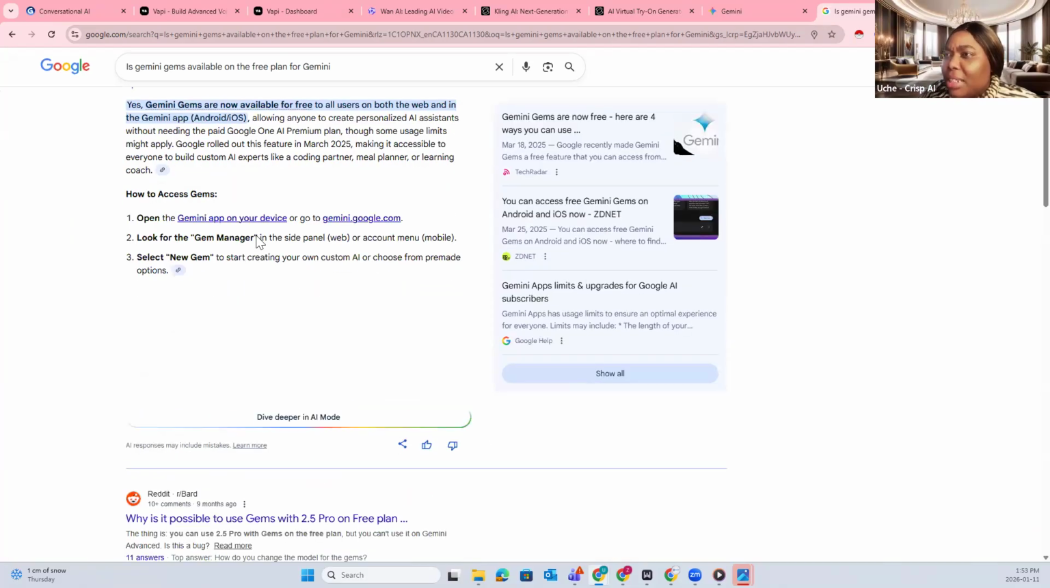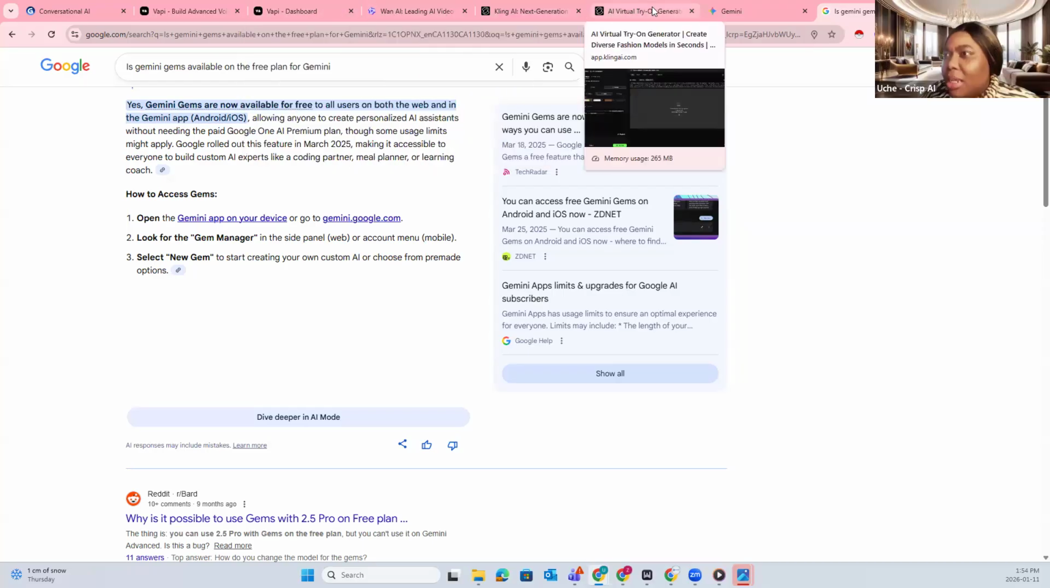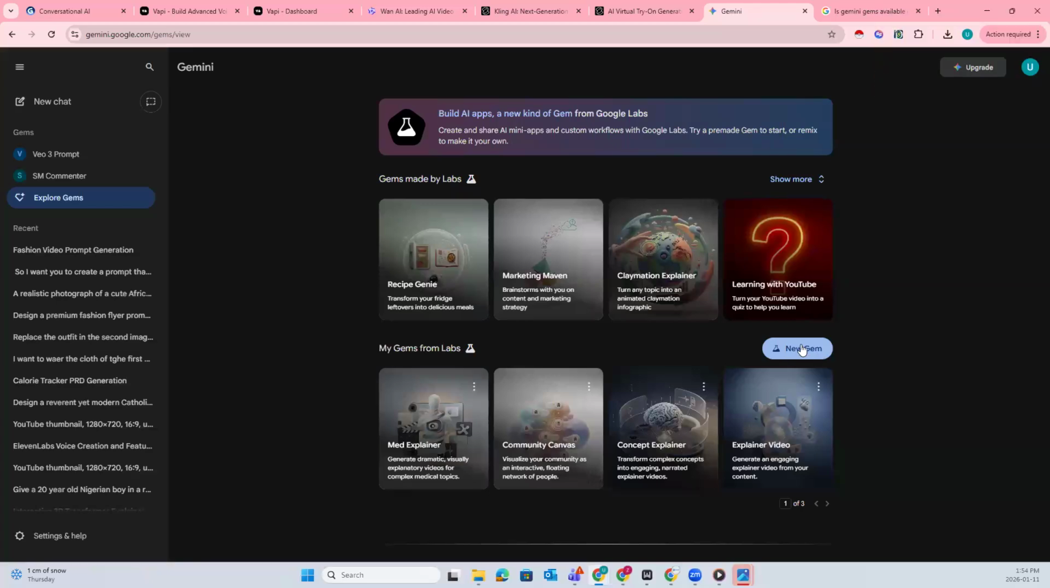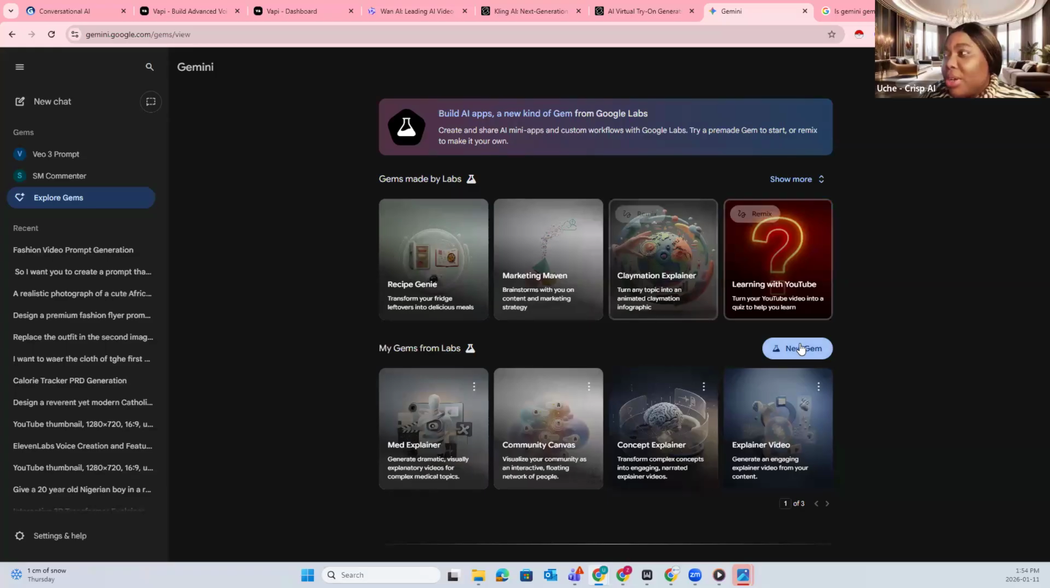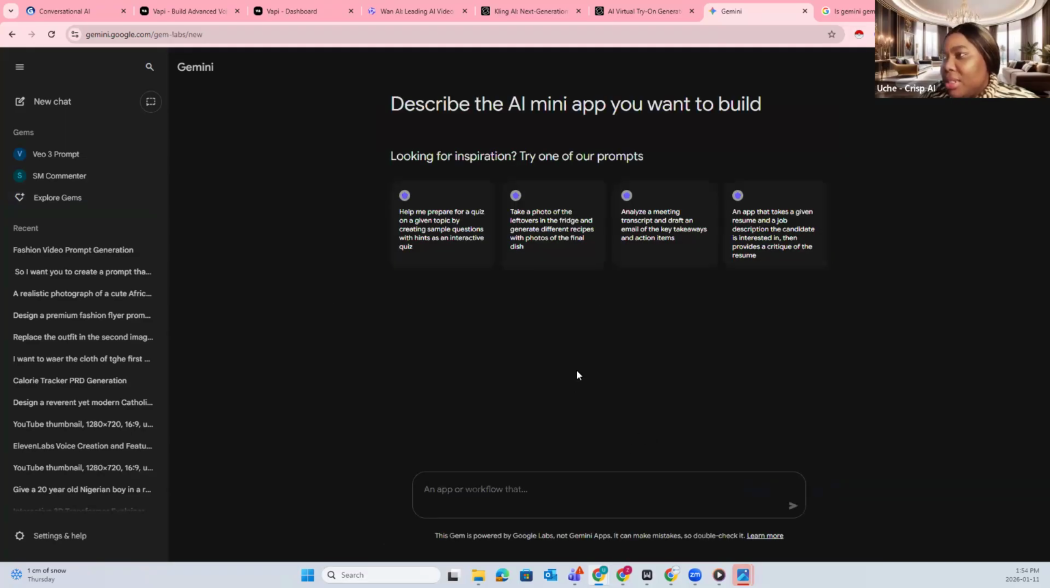Do you have anything like Gem Manager or New Gem? Yes, I can see New Gem. Okay, yes. So go to add new gem, or click on New Gem if you see something like that. Yes, I've done that. Okay, now that is where you go and create your own gem. So this is the free version. If you can't create it on ChatGPT, this is where you can create your gem. Okay. Yeah.